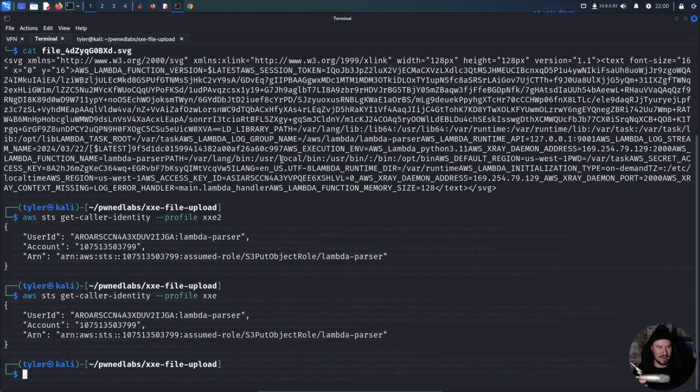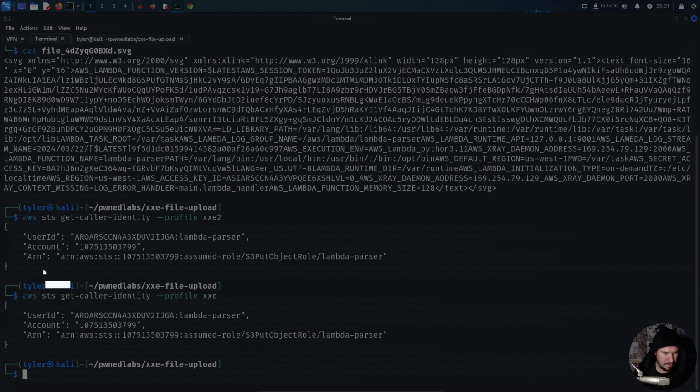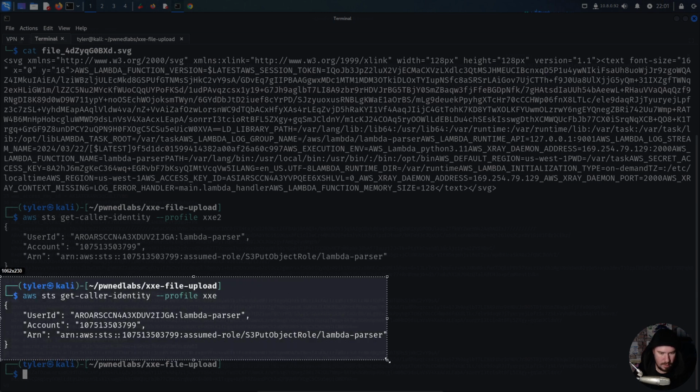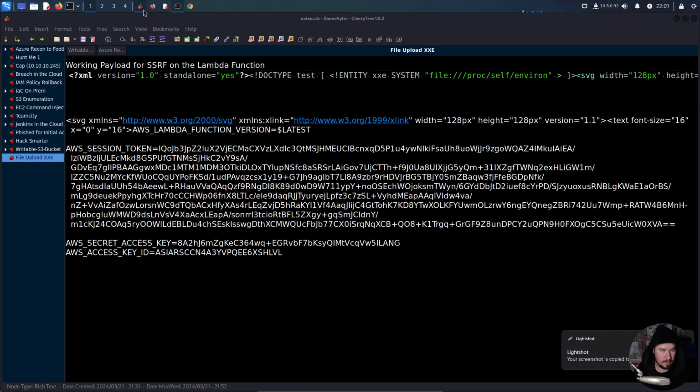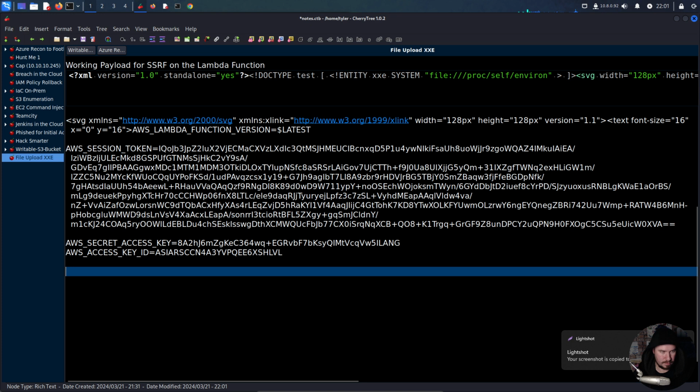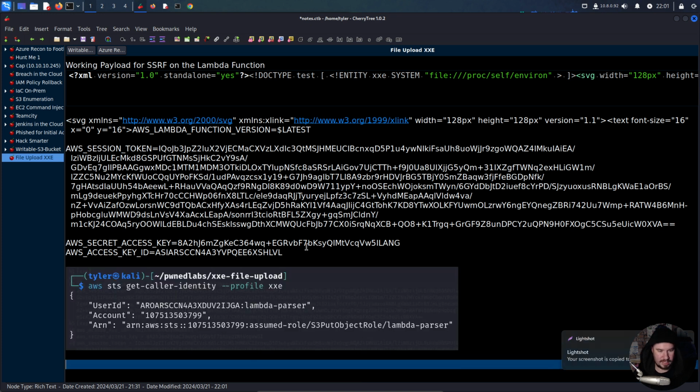So that's what it was. Like I said, the region doesn't matter for the authentication part of it. It just matters for resources. So that didn't matter. It was because I read the access key wrong. But here we are. Now we have a role, this S3 put object role in this Lambda parser. Let's go ahead and grab a screenshot of this. All right, so we have access to that.